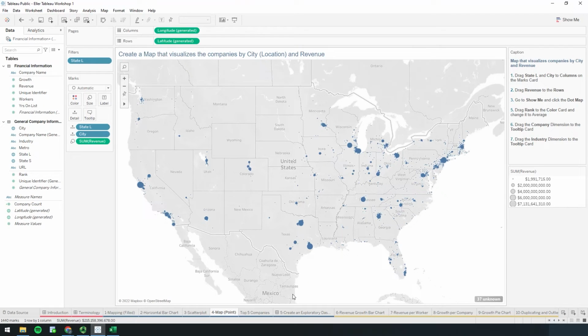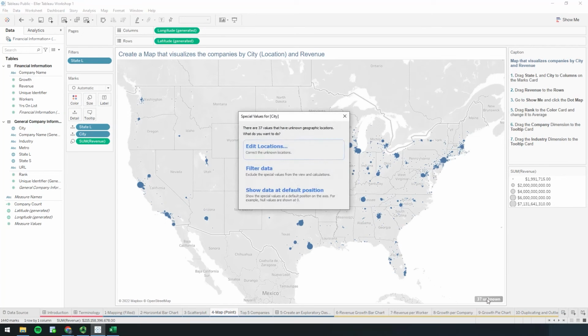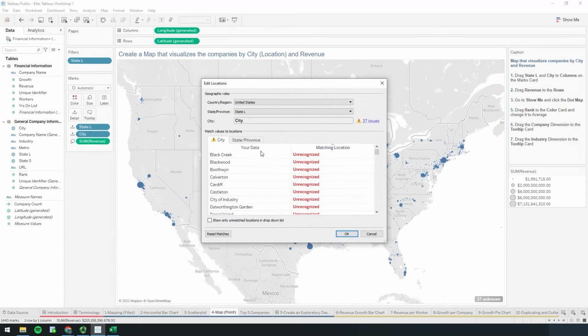Now, a lot of these dots look pretty small right now. We'll talk about how to change that. First thing I want to point out is that it's got this 37 unknowns down here. So even though we included the state with the city, there's still 37 locations in the data set that it didn't know. If you click on that button and go to edit locations, it'll show you all the ones that it didn't know. And if you only have a few unknowns, what you can do is you can look these up. You can Google some of these and try and figure out where they are.